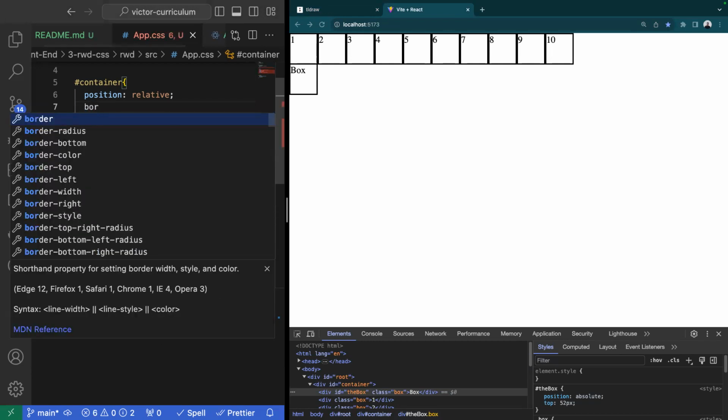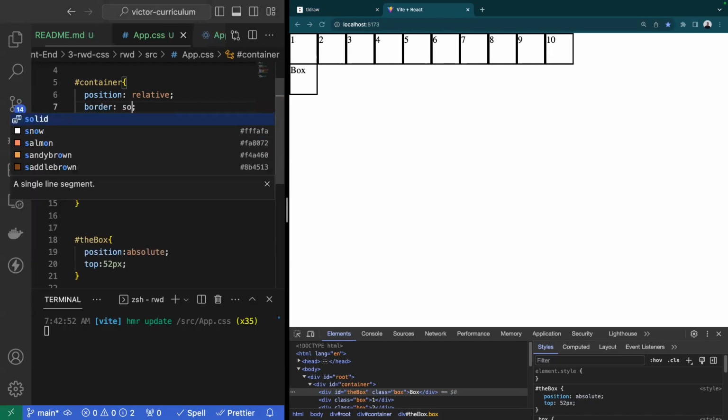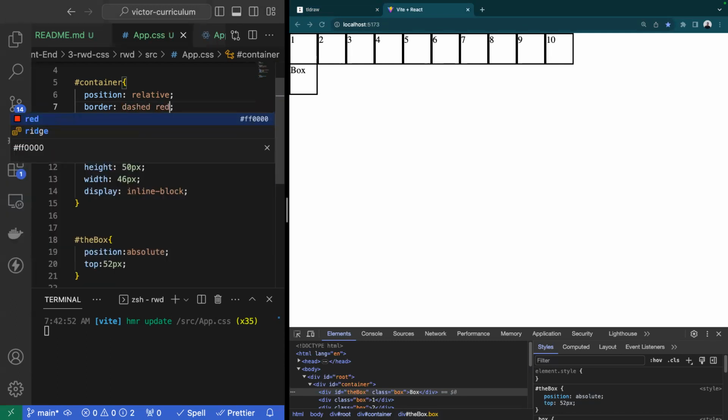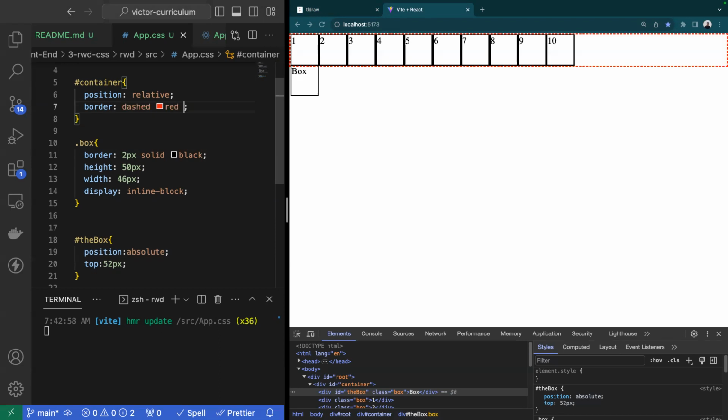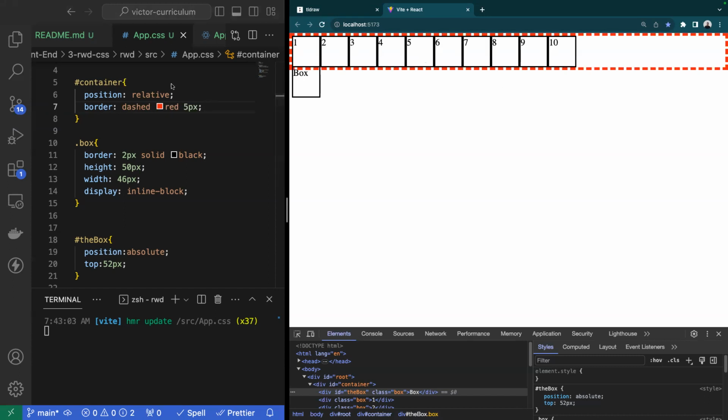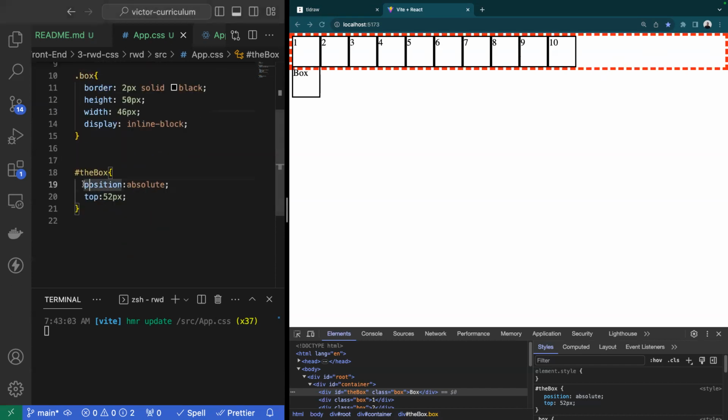Let's take a look at it. So let's add a border. Let's make it dashed. And let's make it red so that we can see it. And let's make it 5 pixels. Okay. So there's our border, right? And it's relative. So our container is now relative. Notice how the box has no effect on the container because the box is now position absolute.